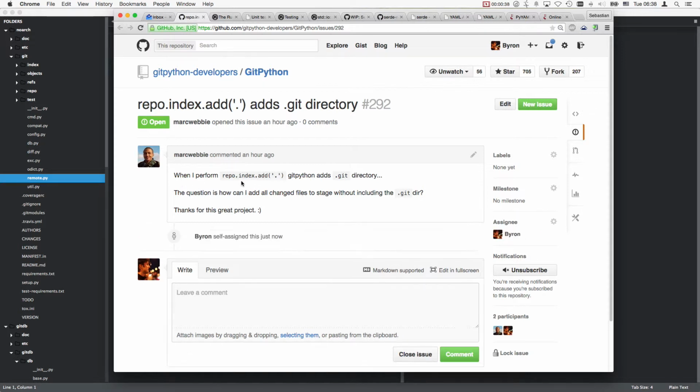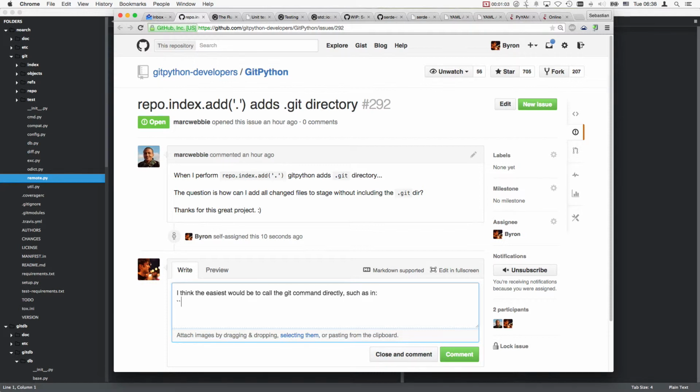Okay, so when I perform repo index add, GitPython adds the entire Git directory. The question is, how can I add all changed files to stage without including the Git dir? Well, I think the easiest would be to call the git command directly. If you want to have this git add -u functionality, then call it, because C git will be faster than Python, and there's no real need to use Python for this.